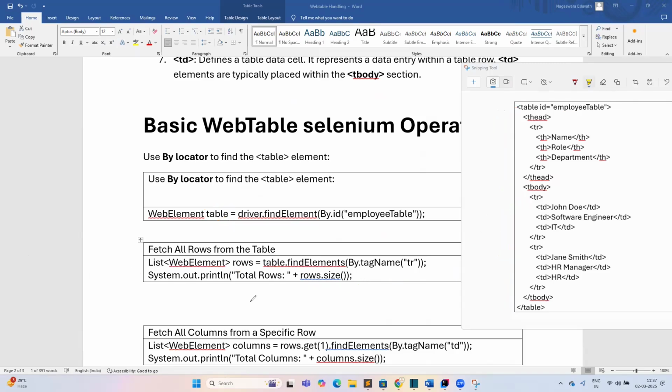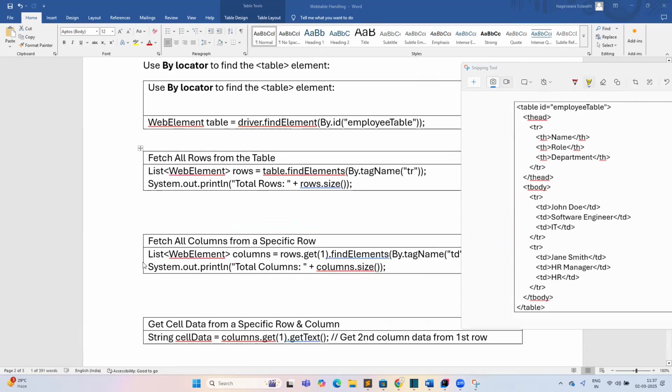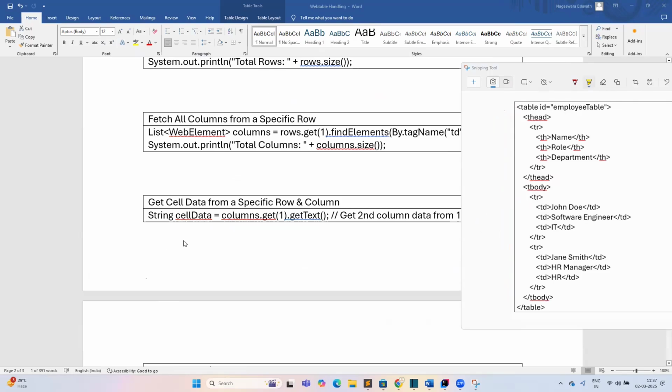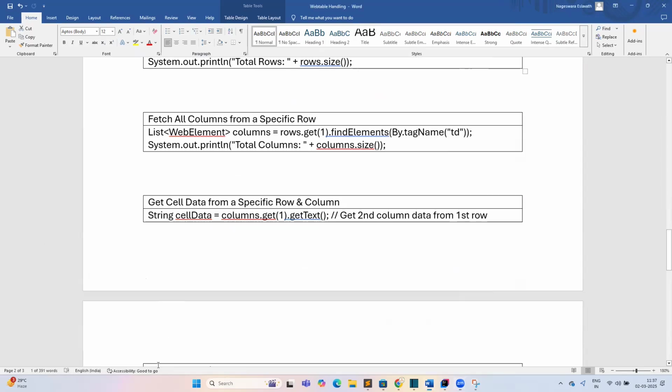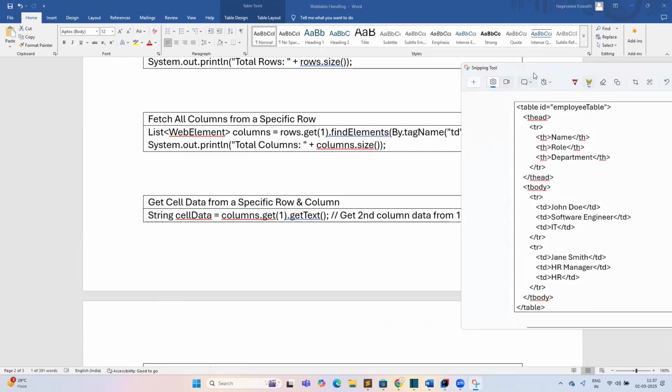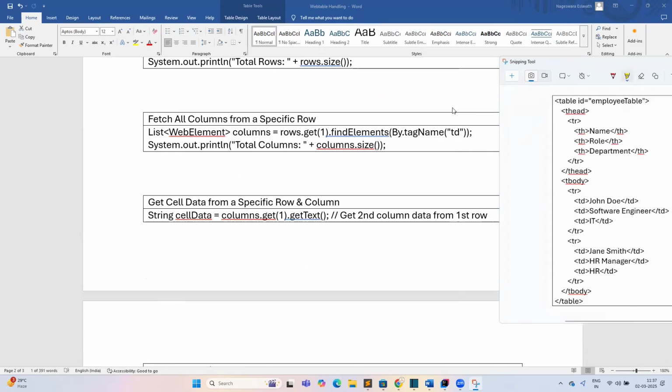The next thing is finding the columns. How do we find the columns? Similarly, by using the TDs. Let me fetch all the columns from a specific row, based on that specific row only. So this is the first row. In this first row, how many TDs are there? There are three TDs.